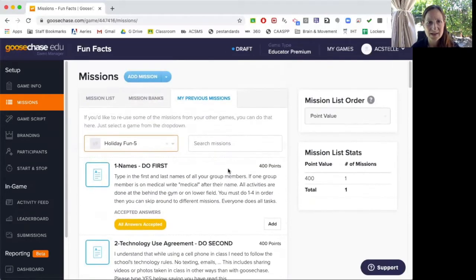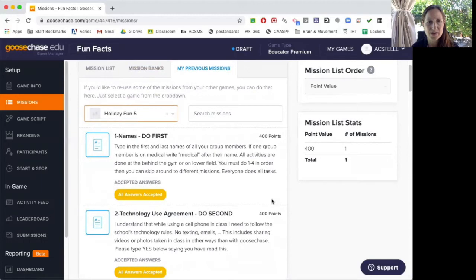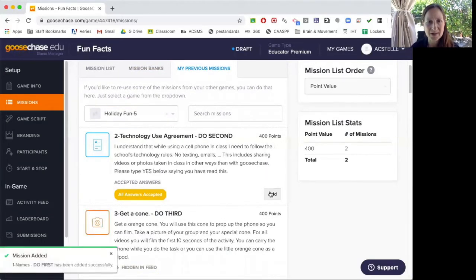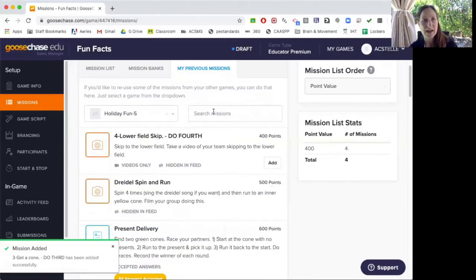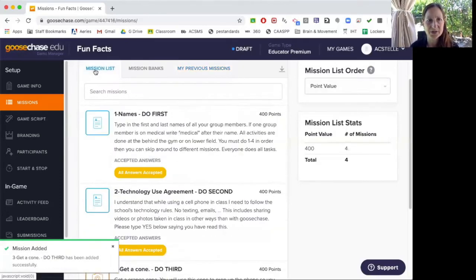What's kind of nice is if we want to add this mission, we just click the add button, and I know I can just add whichever ones I want. So, the 3 I added in, let's go back to our mission list.